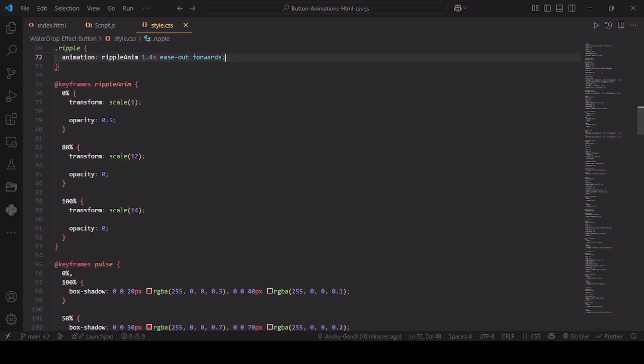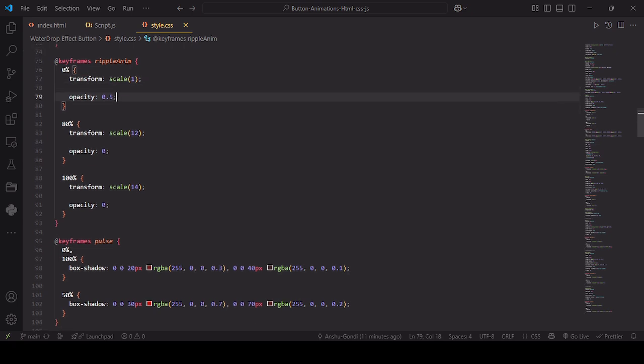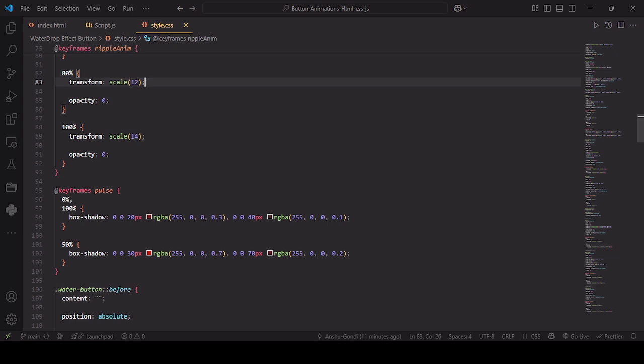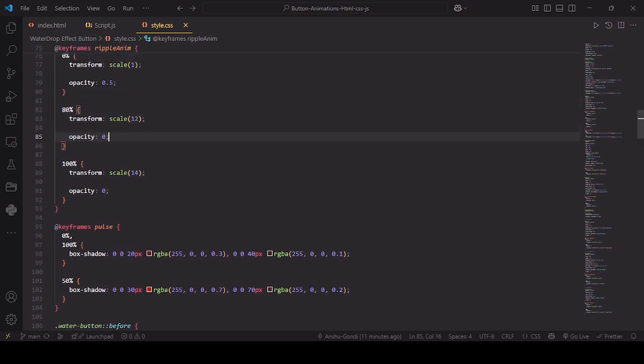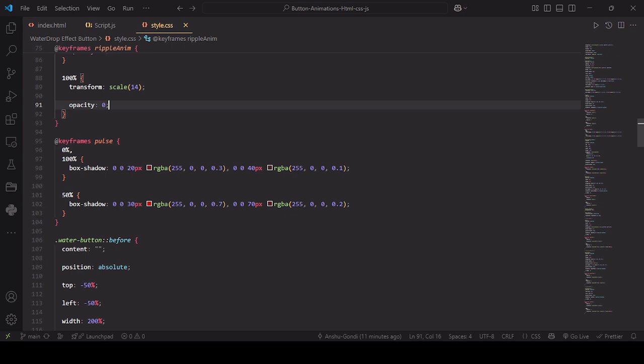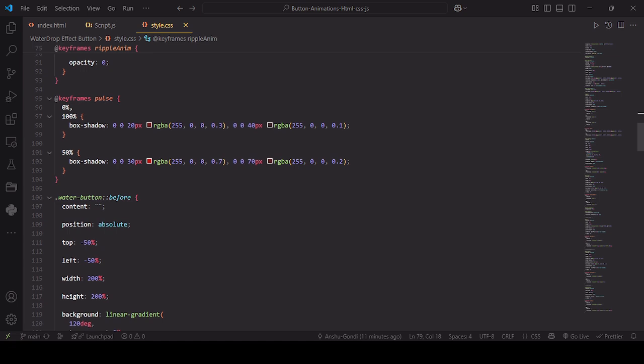for the ripple animation we have taken for the 0% part transform as actual size, then the opacity as half, and at the 80% we have taken its scale to 12 times, and opacity will be 0. Okay, at the 100% it will go to 14 times, and then opacity will be 0 and goes back to normal size.